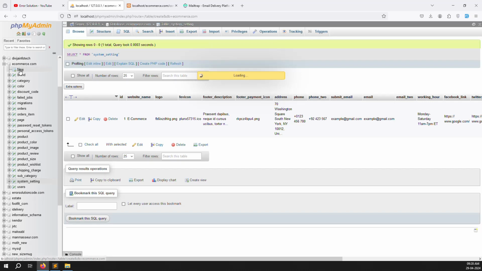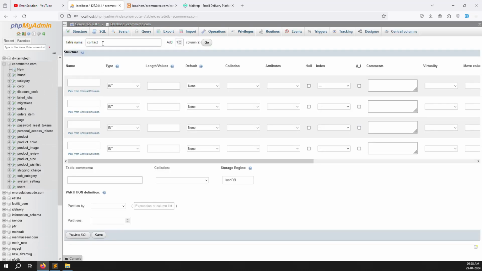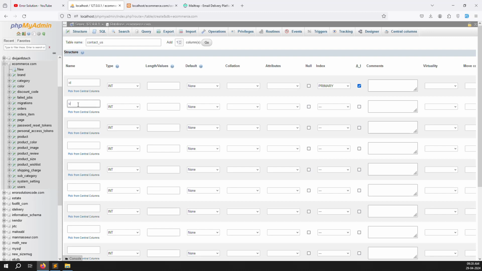Just go to the database, click on New, and here you can create a contact us table. Here we can provide ID, which is auto increment, and let's add some more columns. Next one, we can provide user ID. Suppose a user can log in and contact us, so we know which user logged in. Suppose he's logged in, so we need to put it. Suppose he's not logged in, so we don't want to put anything inside user ID.